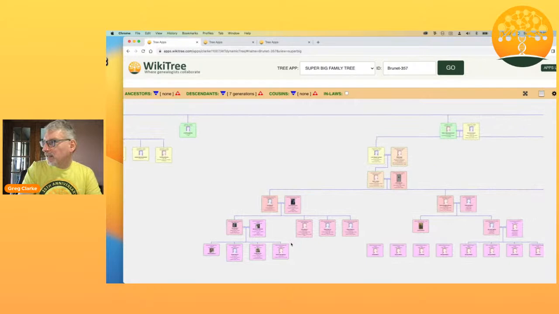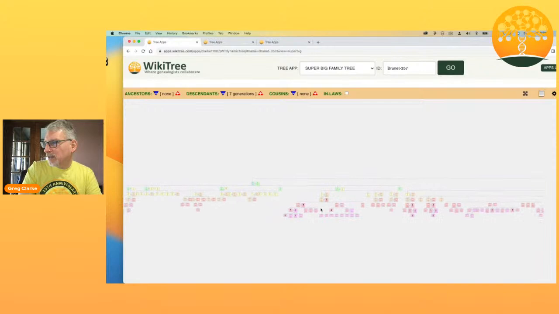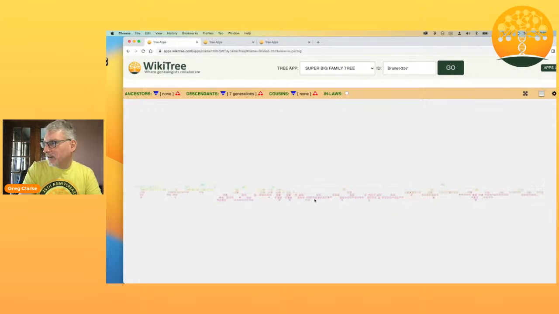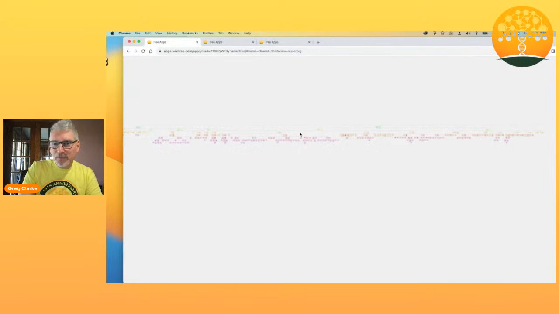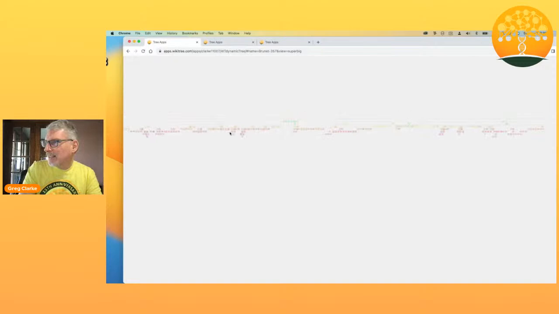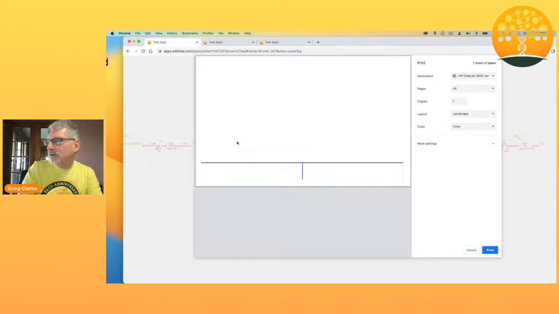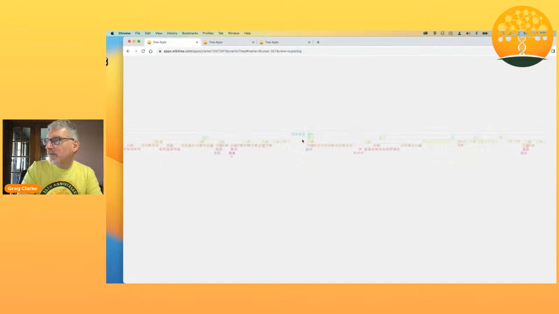If I zoom out, just so you can see the whole family in one shot, or maybe you can't even see the whole family in one shot. See how tiny, itty bitty tiny that is? Yeah, that's pretty crazy, isn't it? But that's the whole family in one shot. Now, what I have done is I have implemented the zoom feature in this one.